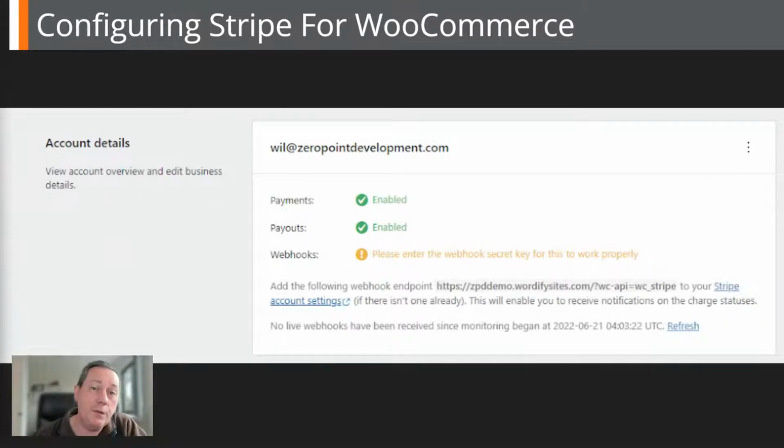Okay, the next section, if you scroll down, is the account details section. And this section shows the status of your payments, your payouts, and your webhooks. And as you can see from the image here, I've not yet configured the Stripe webhooks. And this is kind of what this quickie is about. So it's showing a warning in this section here. It says, please enter the webhook secret key for this all to work properly. And then it's got a little bit down below. It says, add the following webhook endpoint. And that's shown for one of my test websites. And that's telling you the exact webhook. So all that HTTPS URL, that needs to go into your Stripe account.